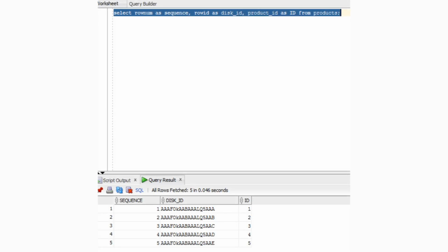All right, moving on to something a little more interesting. Our next select reads: select rownum as sequence, rowid as disk ID, and product ID as ID from products. Again, we touched on some of this previously, but let's go over it here to make certain everyone's following.